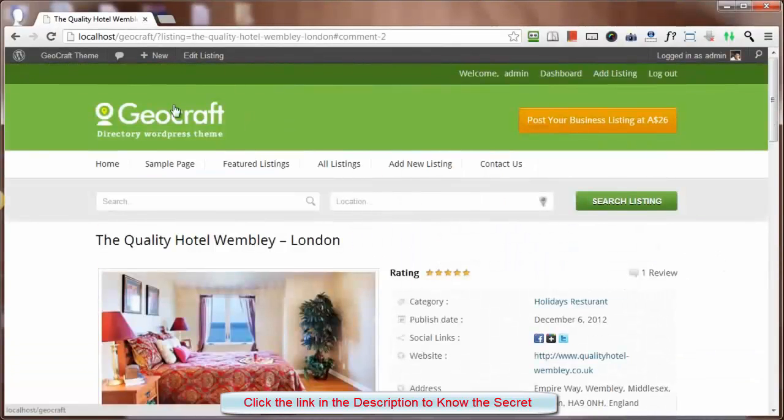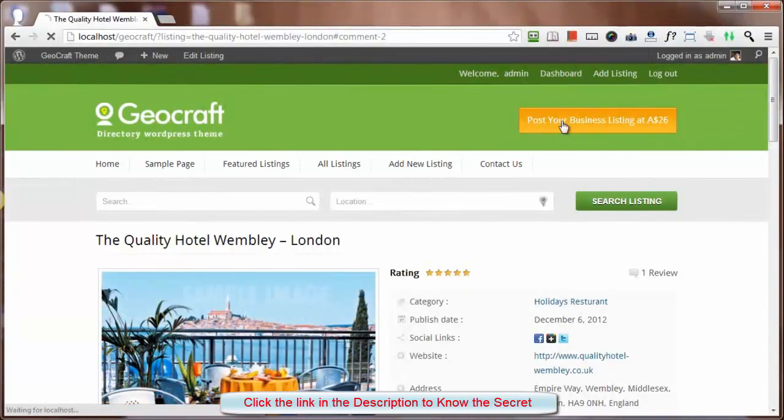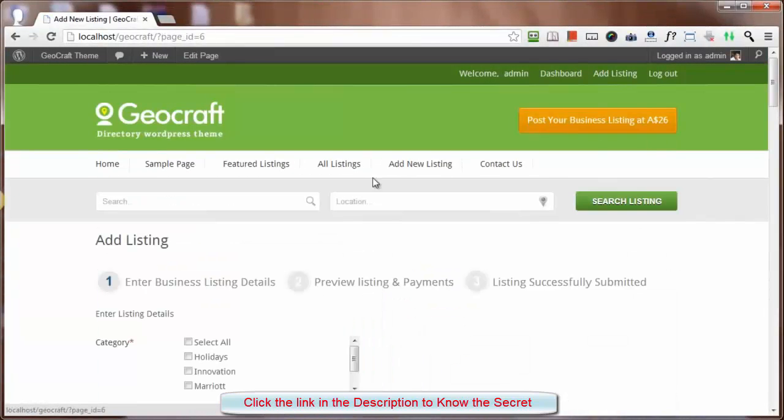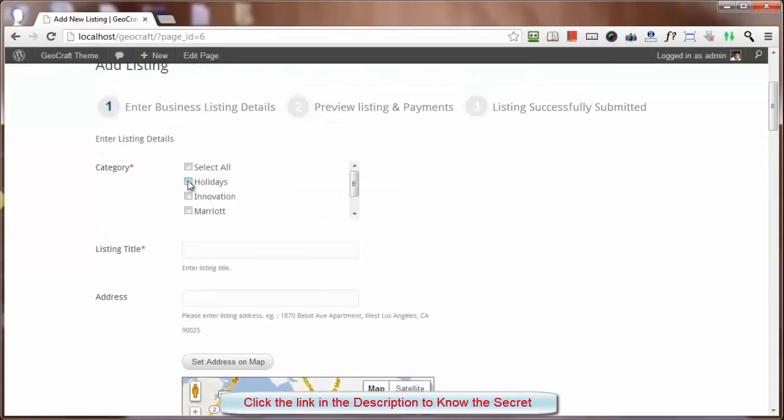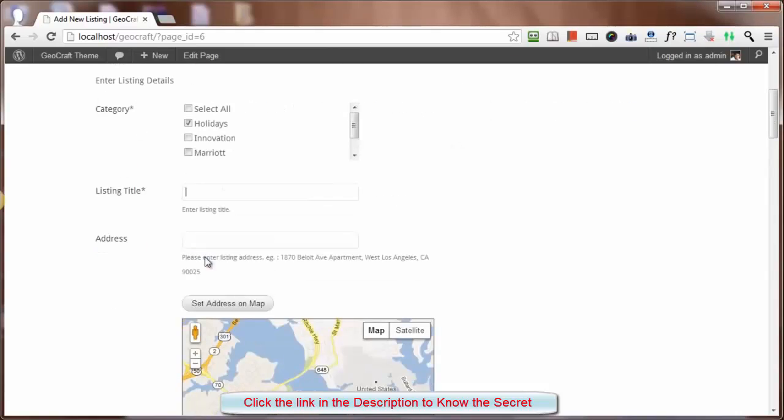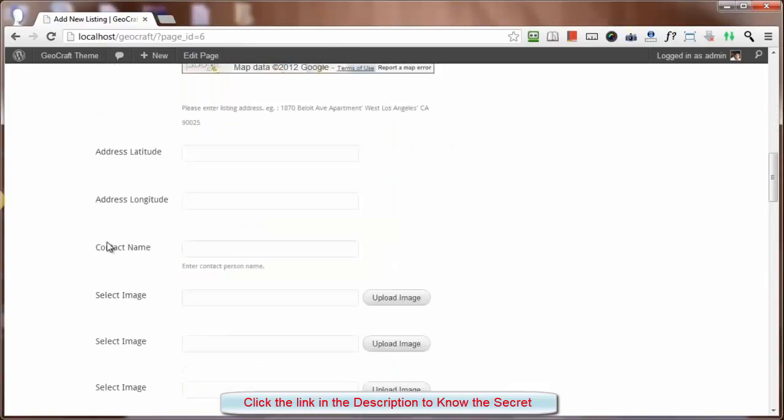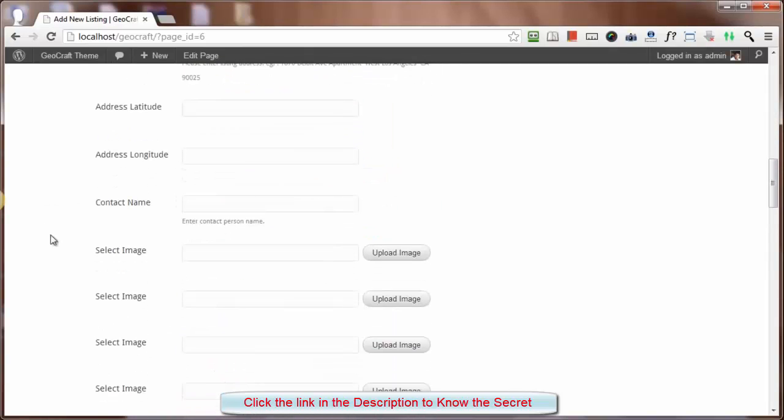Now if someone wants to submit his business for your listing, he can just click on over here, post your business listings at Australian $26. He can select on which category he wants to list his business. He can put out his listing title. He can put out the address of his business. Once he puts out this address, the latitude and longitude fields would be filled automatically.